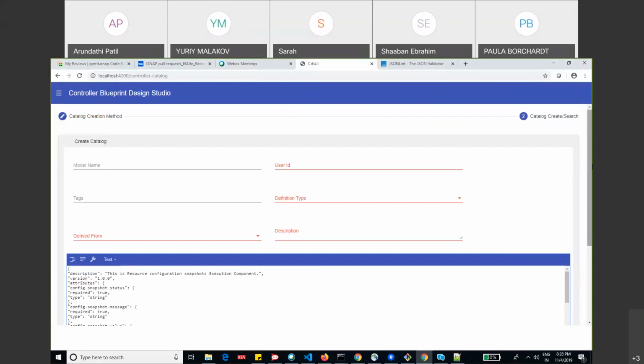Okay, so we're having a name and tags and the type, the catalog type, right? The type, yes. The type, definition type, and definition from. Description. No, I mean the books of the list, the list of the catalog.